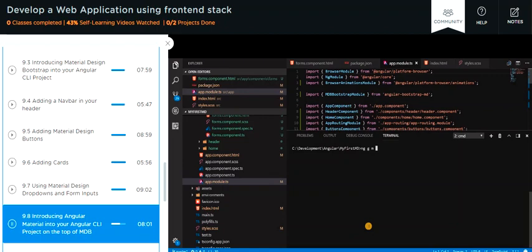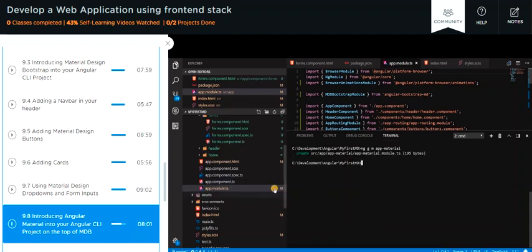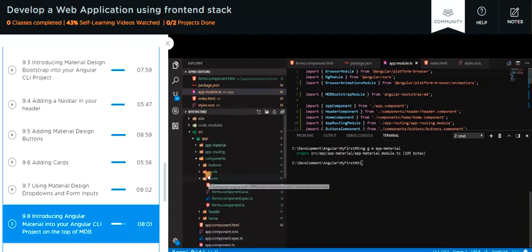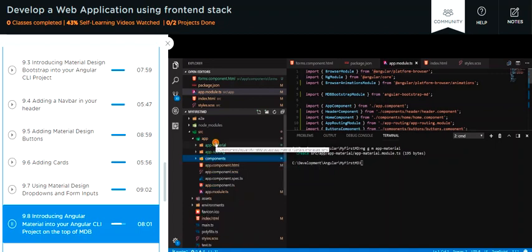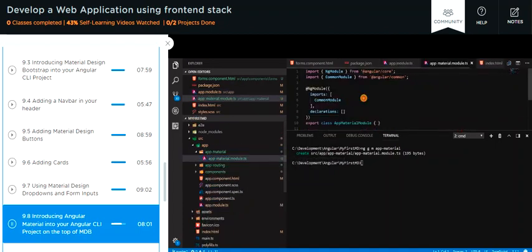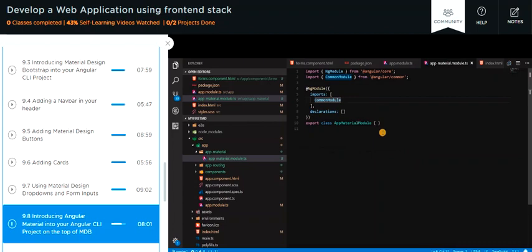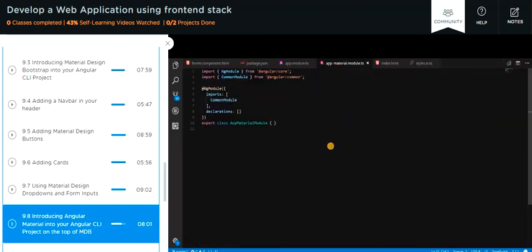So for this purpose, what I'll do is I'll create one more module, and I'm gonna call it app-material, like so. So it will create a module for me, and let's just close all of these. And I'm gonna open the app material module. Let's get rid of the terminal and the sidebar. I don't really need the common module in here, so I'll get rid of that from the imports array as well as I'll remove the import.